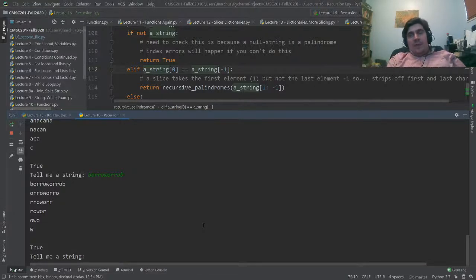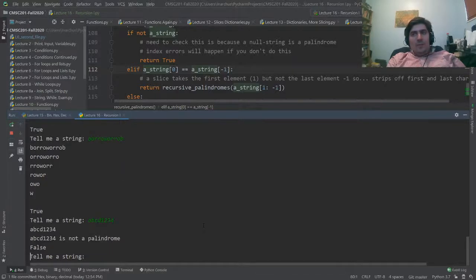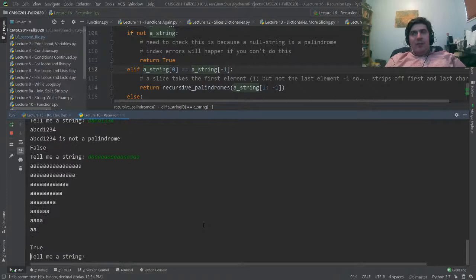And of course now, here are some things that aren't palindromes. A, B, C, D, 1, 2, 3, 4. Completely not a palindrome. So is this a palindrome or is this not a palindrome? The answer is, if you reverse this thing, whatever you do to this thing, can you tell the difference? And the answer is, no, not really. So it should be a palindrome, right?